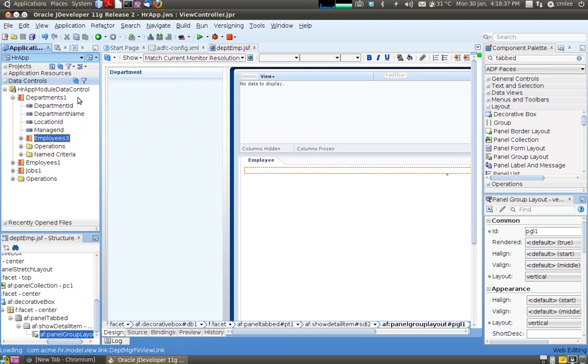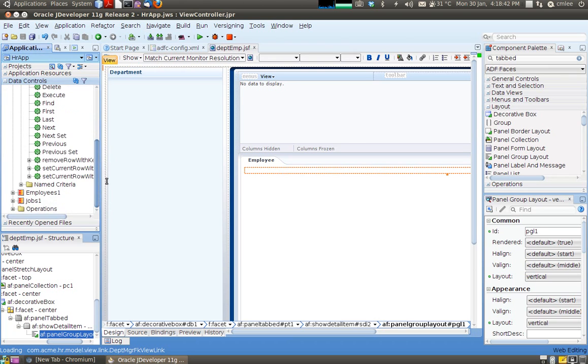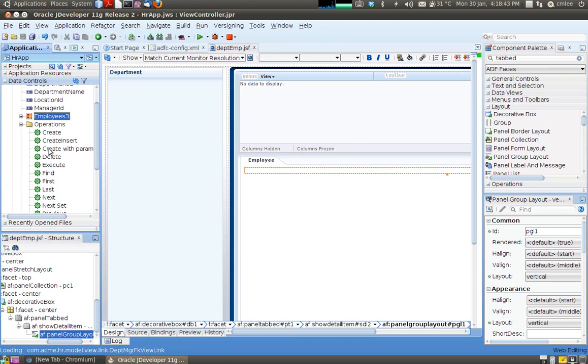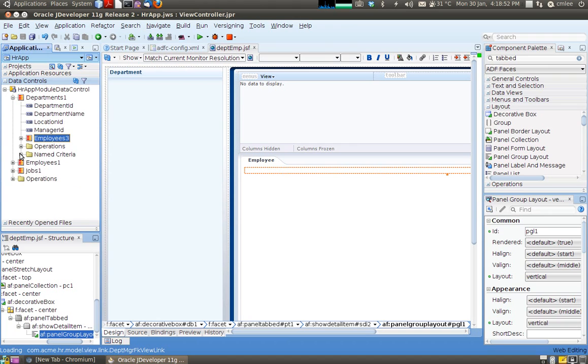With every control, there is also a set of predefined operations, and you can create more operations. For example, operations like creating a record, executing some statements, etc. And also there are some named criteria. Named criteria are named queries in JPA. There is one default criteria, which is find all or select all, everything. Okay, so we won't be using operations and named criteria in this screencast.